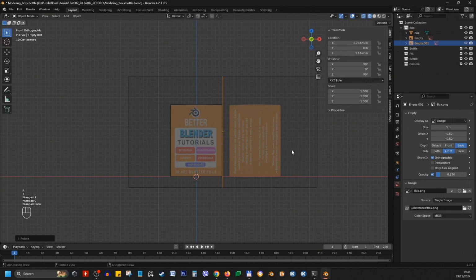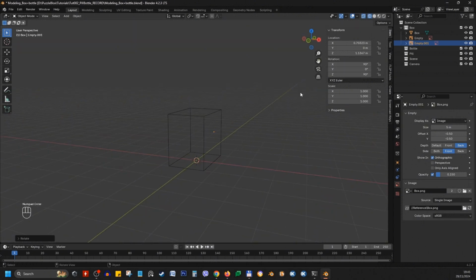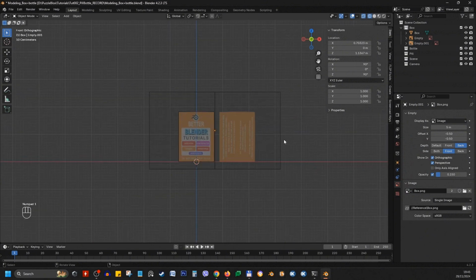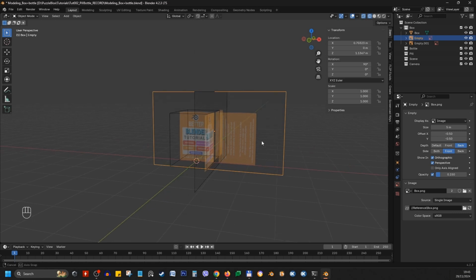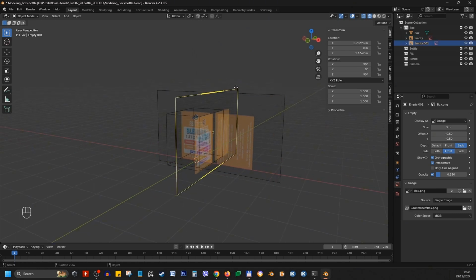If you hold down scroll and rotate a bit, you can see our background images are not visible in perspective view. To make the background images visible in perspective view, over here in the object data properties, check perspective. And now we can see our empty 001, which this background image is called, is visible in the perspective view. And now I can do the same thing for the front background image. Select it and check perspective.